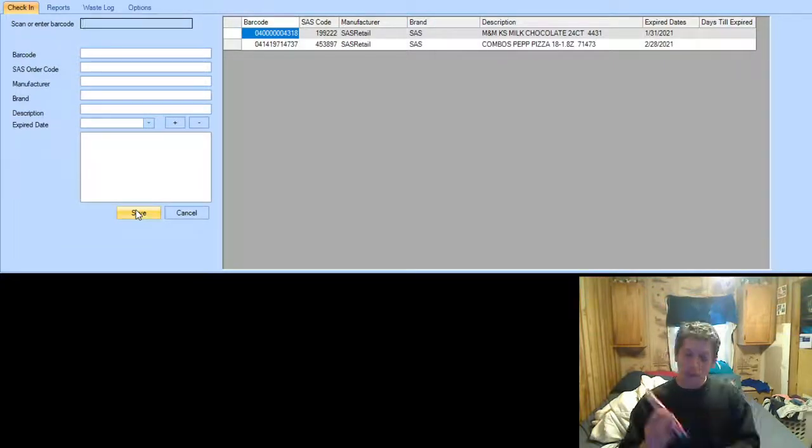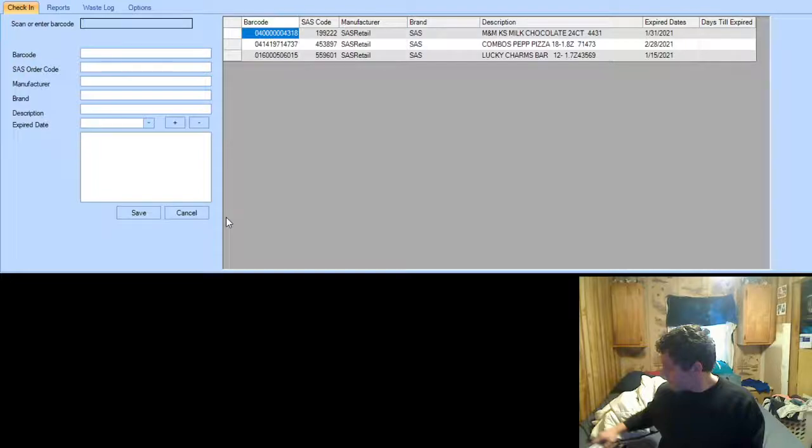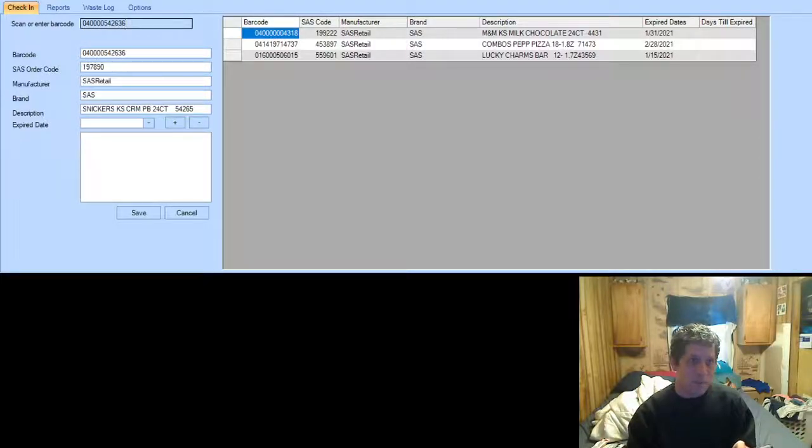Two more products. We have Lucky Charms Treats. So input the barcode again. January 15th, 2021. Add date, save. And then we got Snickers peanut butter. The date on this is November 2020. So input the date, and it's very easy to input the date.